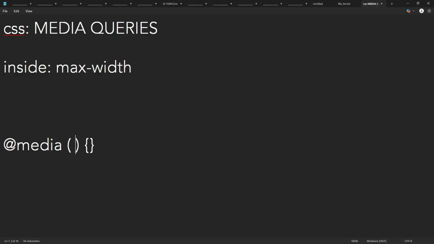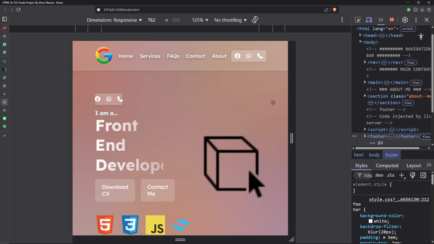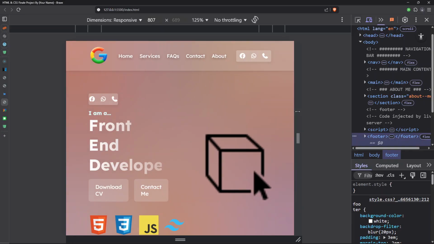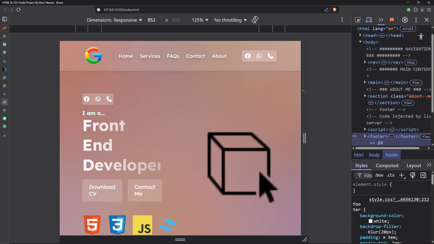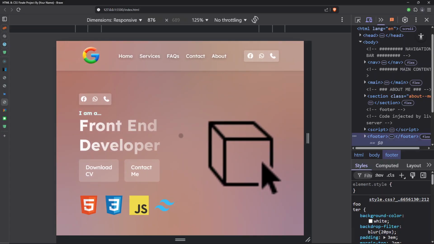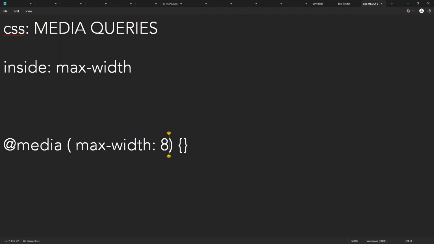So inside of this parenthesis, you write max hyphen width, then put a colon, then the number you had in mind. It doesn't have to be that exact thing, but let's start from here. So let's say 876. You don't have to put this exact number, you can make it 885 or 880. That doesn't matter. So what I'll do is put 880 pixels like this, and then you open your curly bracket and start doing anything you need to do.